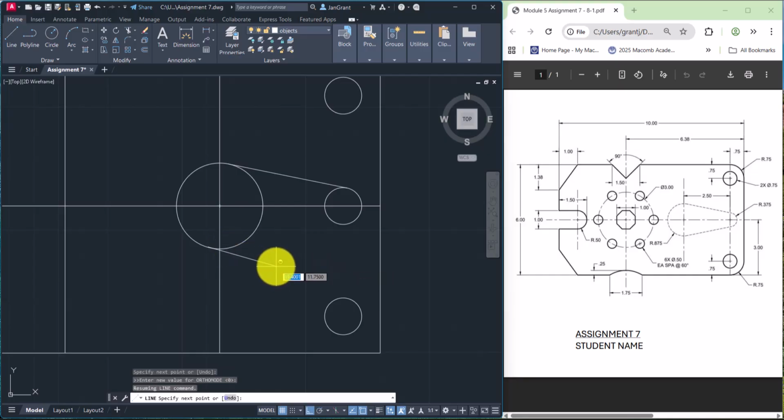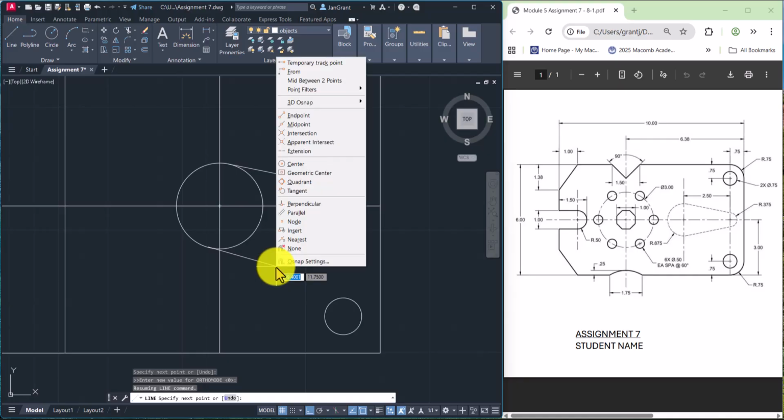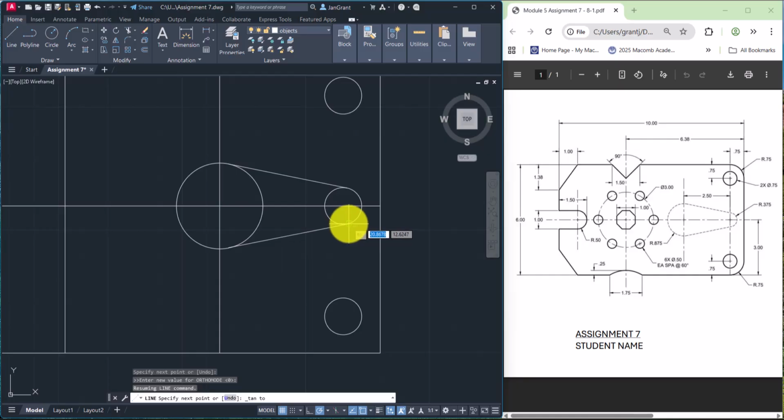Hold your shift key, press and let go of your right mouse button, let go of your shift key, and pick tangent. Now you can come over here and pick the bottom of the circle. There's the tangent. Right click, enter. So that is how you draw a line tangent from one circle to another, tangent.